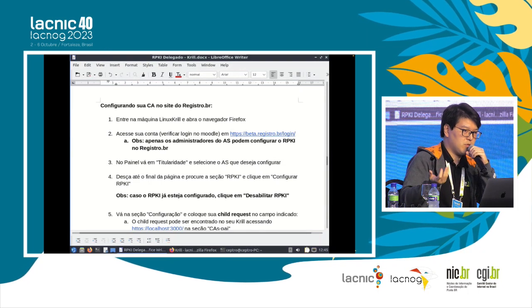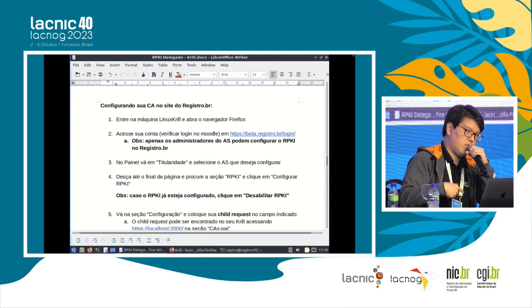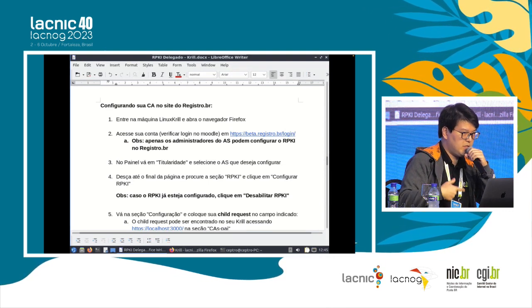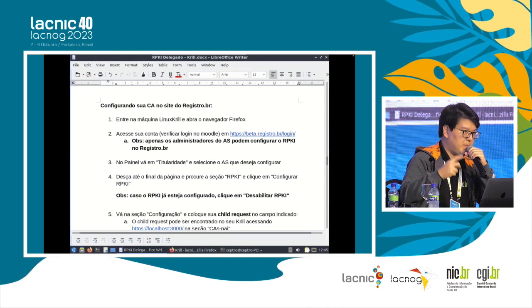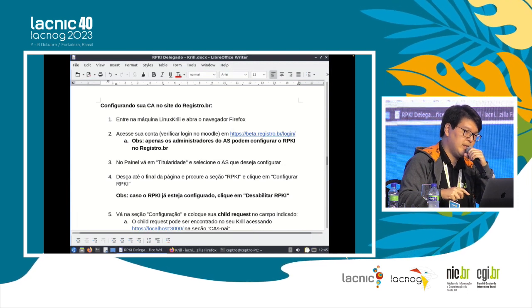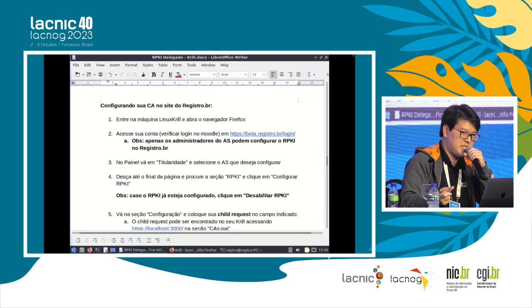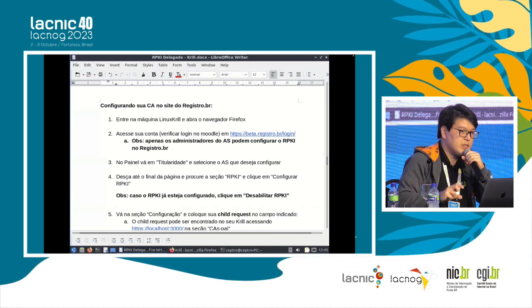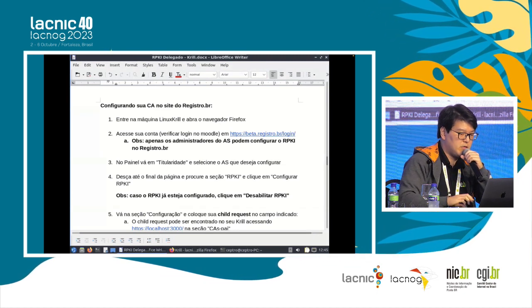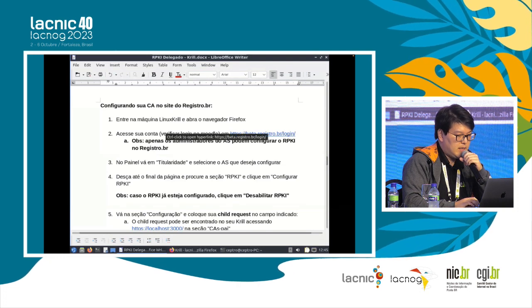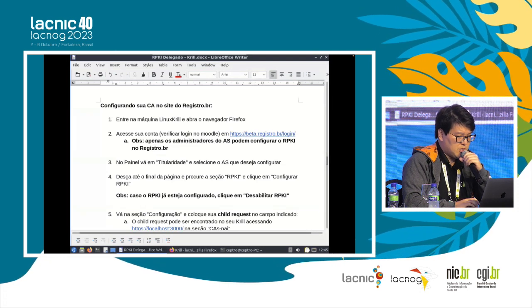Well, in the real world, you will have to be the AS administrator. So you have to log in, and if you are the AS administrator, you will have the RPKI configurations. But if you're not the AS administrator, you won't see those configurations. This is just a security measure to be sure that only the administrator can do this part of the configuration.